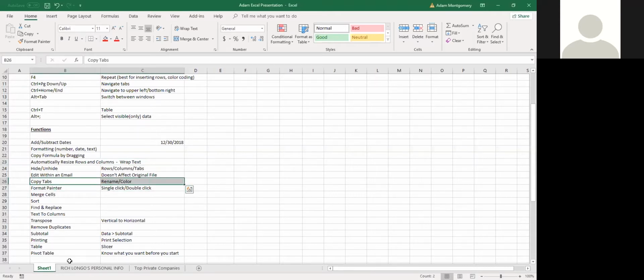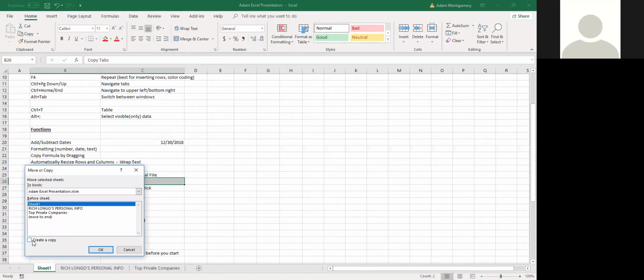Copy tabs, rename and color. It's all just a right click. So you can move or copy. Create a copy. Just right click. You can choose where you want it, or you can create a new one. Or move it to a whole new workbook.